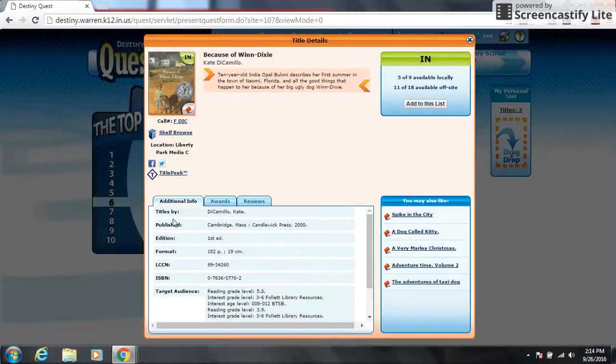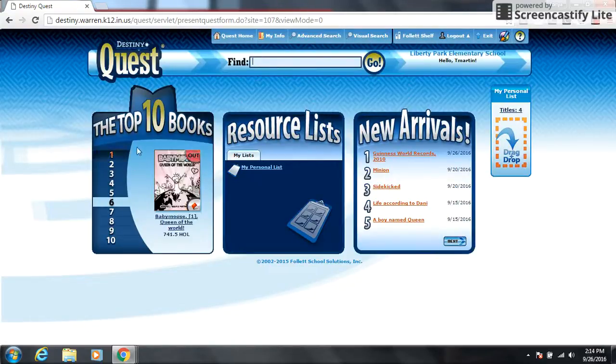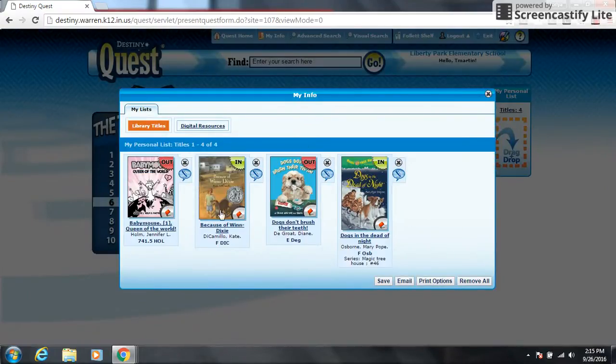So I can click on this and see what it's about. If it seems interesting, I can say, okay, well, it's in the fiction section with the author's last name of D. So I can add it to the list. Okay, so after I've gone through this, I can check my titles. And if you notice, these are the ones we were just talking about. And I can look at these and say, okay, I know where these are at. Now, this one's a little bit different.